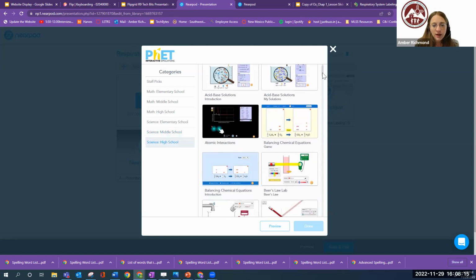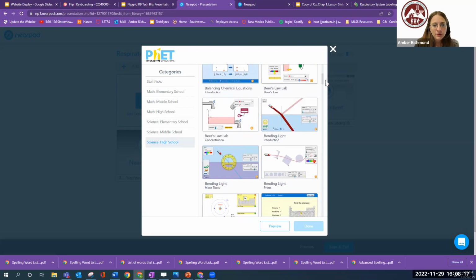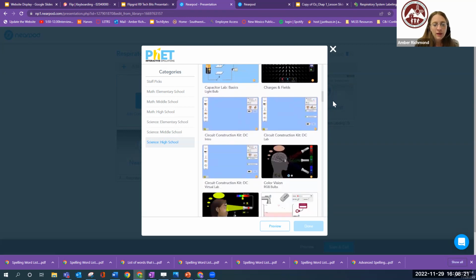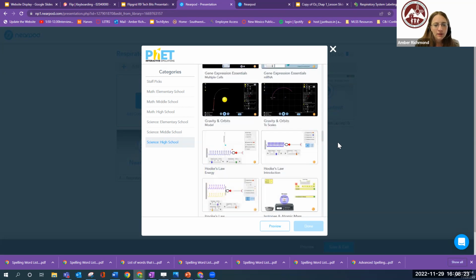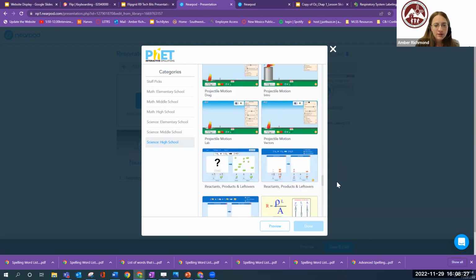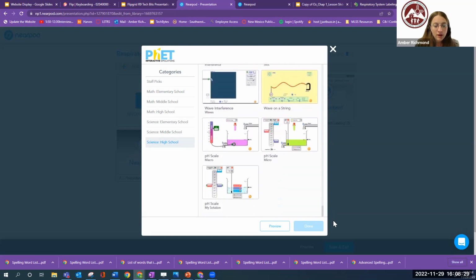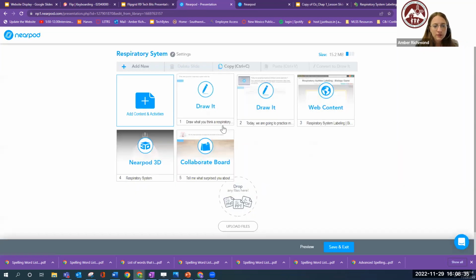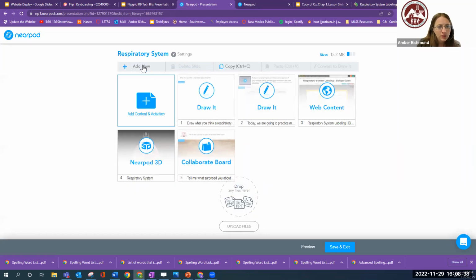And as we get into high school, it really goes into different laws, bending light, balancing atoms, isotopes, and more high school level concepts, and lets them play with it and understand how it works in a simulation environment. So that one's pretty cool.